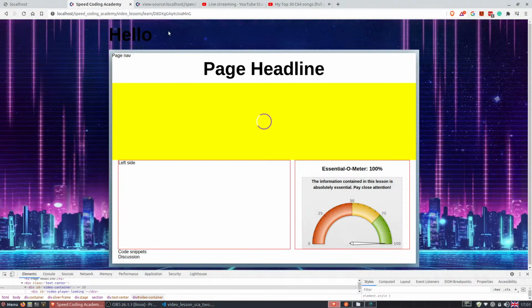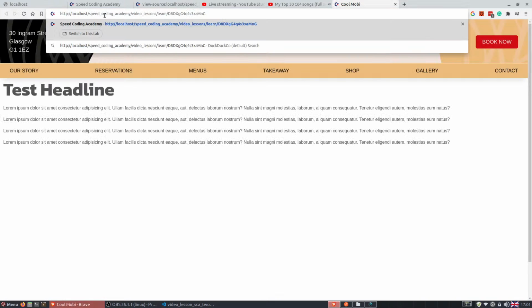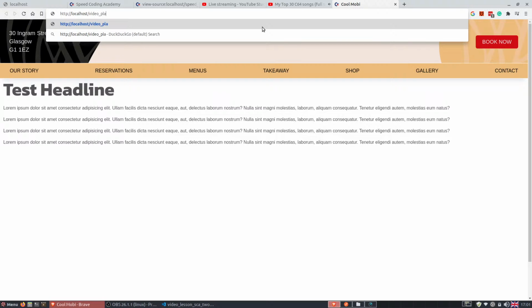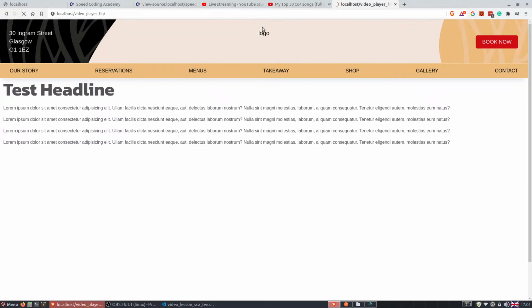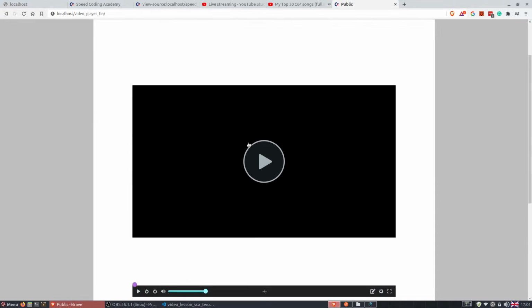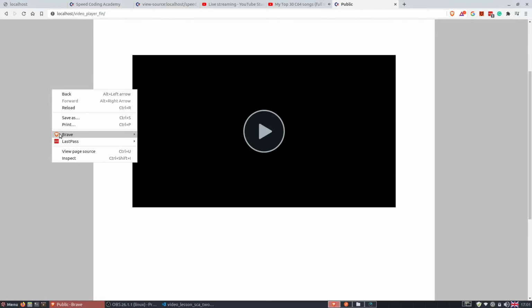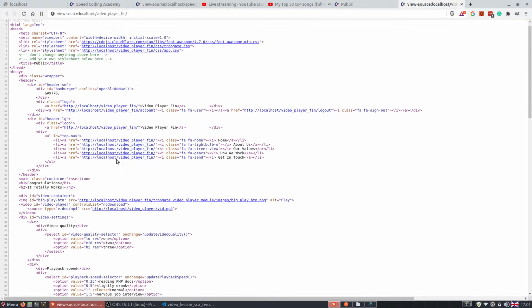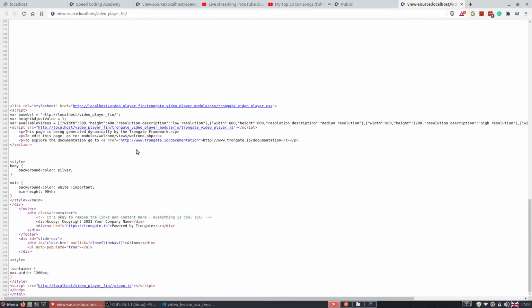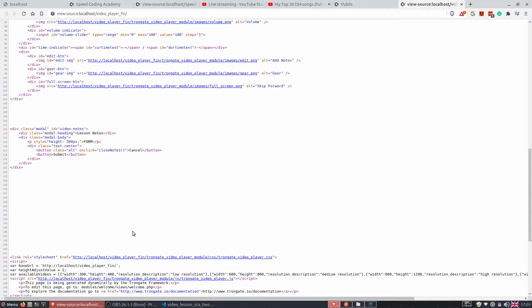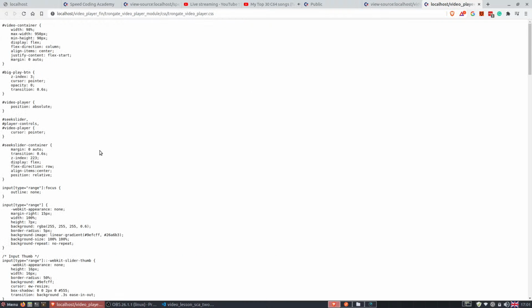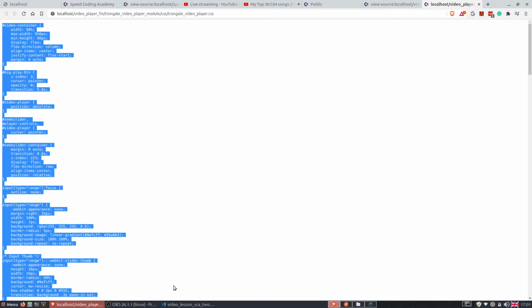So I'm going to be referencing a video player that I was working on last week. I've still not finished it, but it looked a little bit like this. It's this video player here. Now if I view the page source here, I've got a file by the name of trongatevideoplayer.css. I want to copy that.